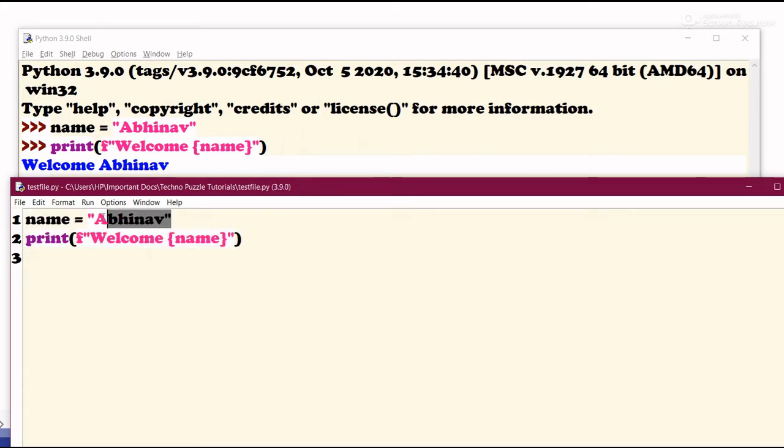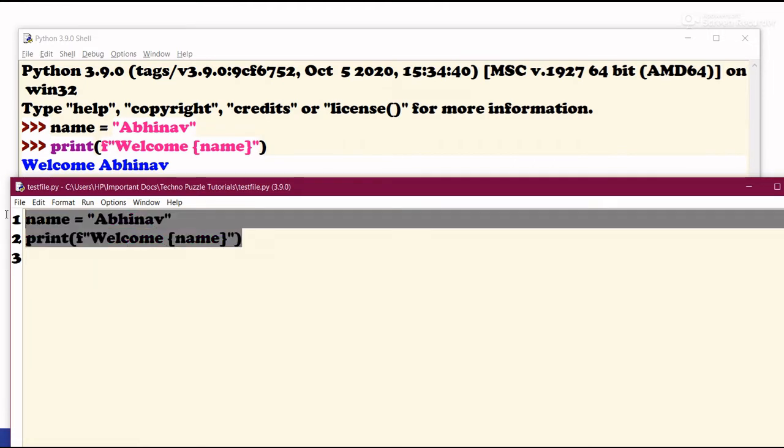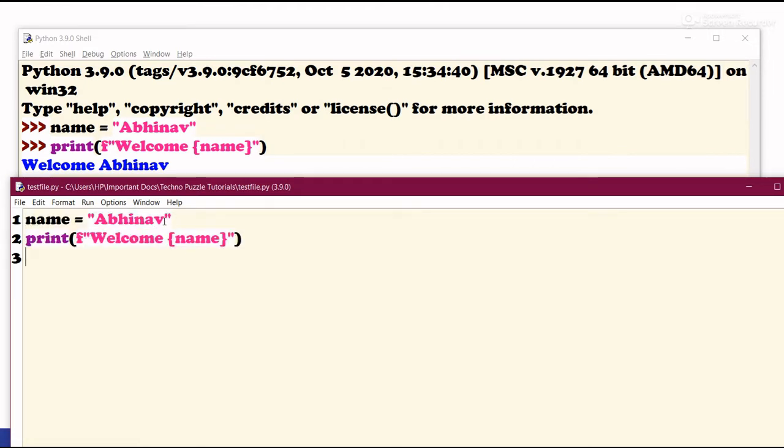Now let's say we don't know the name of the user. We don't know who the user is while we are writing our code. We want the program to work for any user and not just for Avinav, right? So we have to do something that can detect who the user is rather than just hard coding the user, like writing a constant value. So here we can use user input, and we can ask the user to enter his or her name so that we can understand who the user is and then welcome him or her.